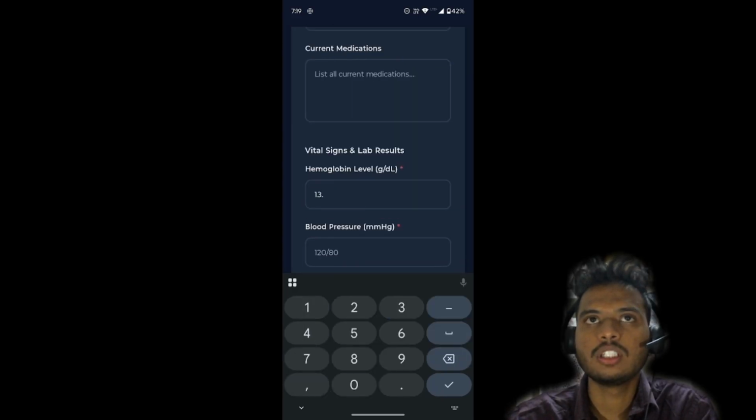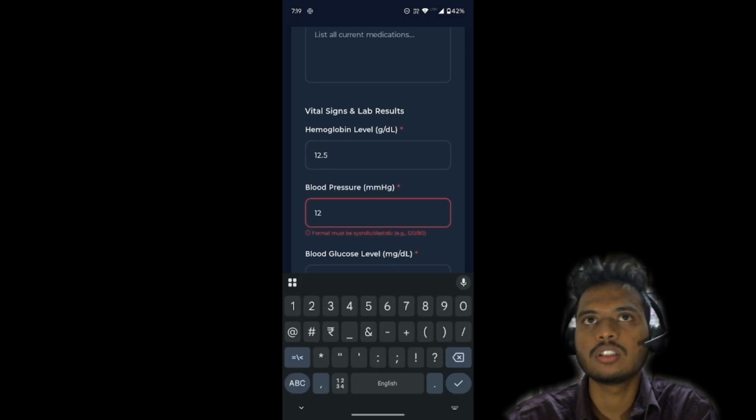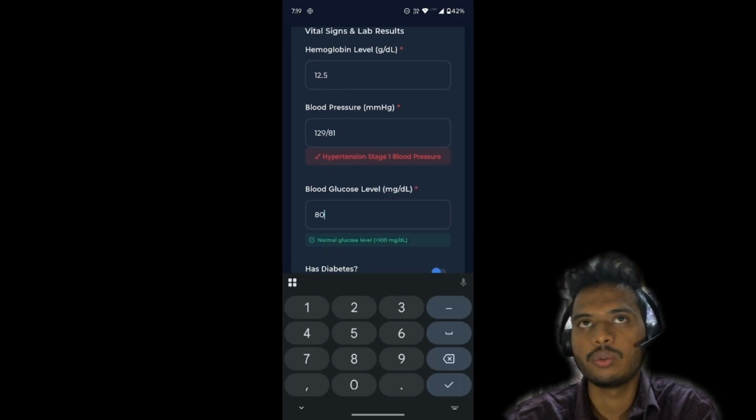So as you can see, I have performed all the validations. While entering the data also, it is showing you the validations. It is assisting you to enter this value only. So let's enter the blood pressure, and the blood pressure should be in the specified format only, or else it will throw errors, and you need to enter the specified formats.